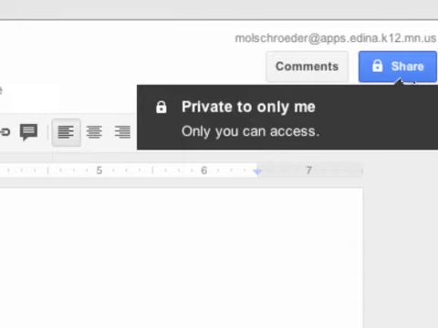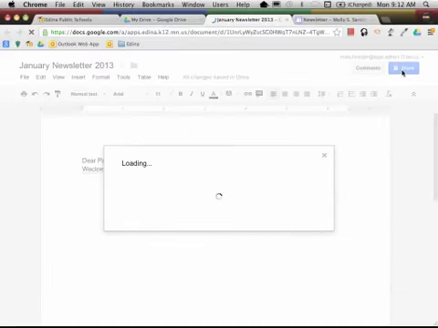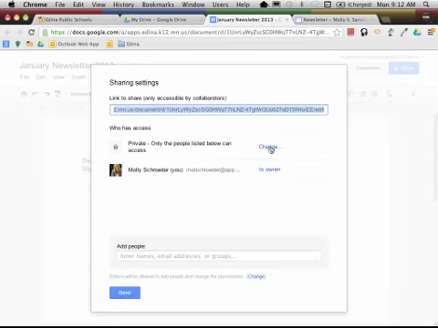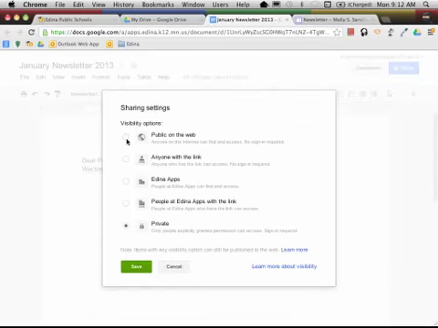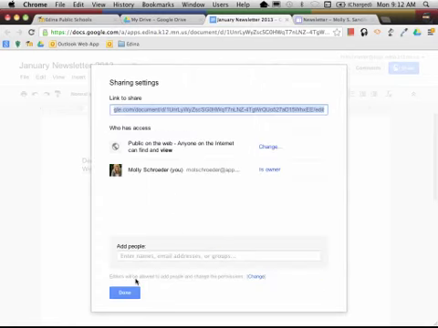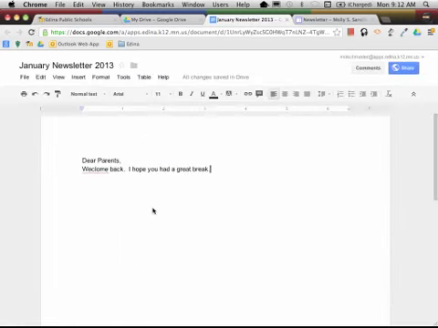Anything you put on your website needs to have the sharing settings appropriate so that people can see it. So I would click on share, and I would make sure that my document is shared. So I have to change the sharing settings to public on the web. Then people are going to be able to see it. So I have my newsletter, my Google Doc newsletter.